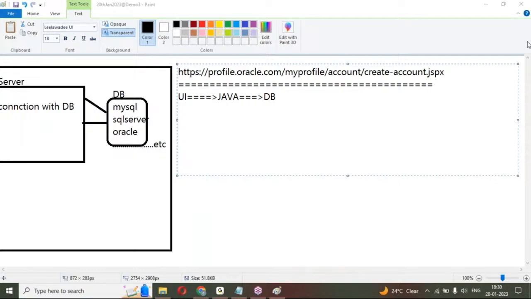Here is one UI programming. Under this UI programming, I'm going to show you the Oracle create account page. When I create my account for my application, I have to fill in the application form. After filling in the application form, I have to submit it. Only at that time will it reach the server. Those who concentrate only on the front part of the web page are the front-end developers. Those who concentrate only on the server side are the server side developers.